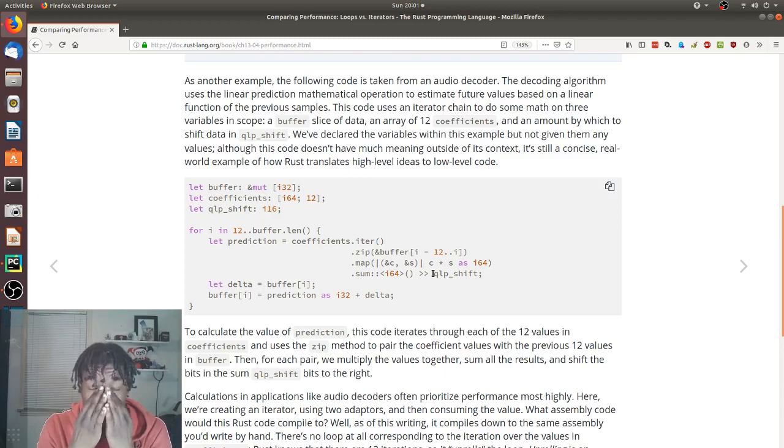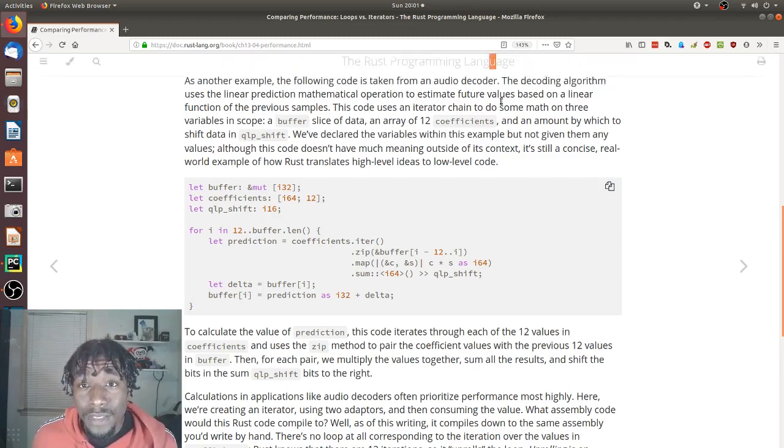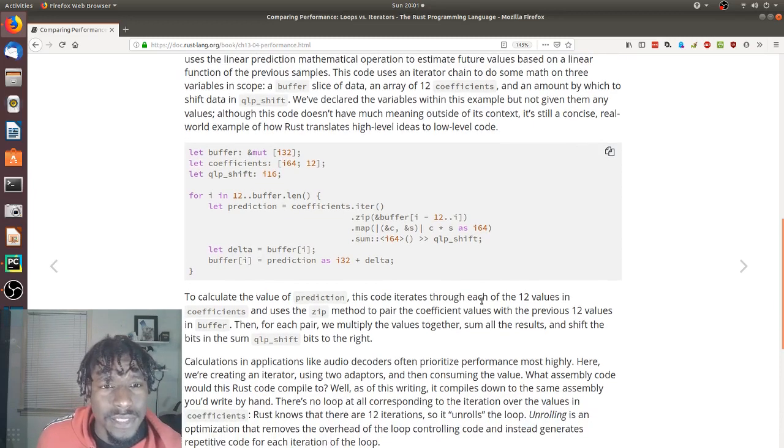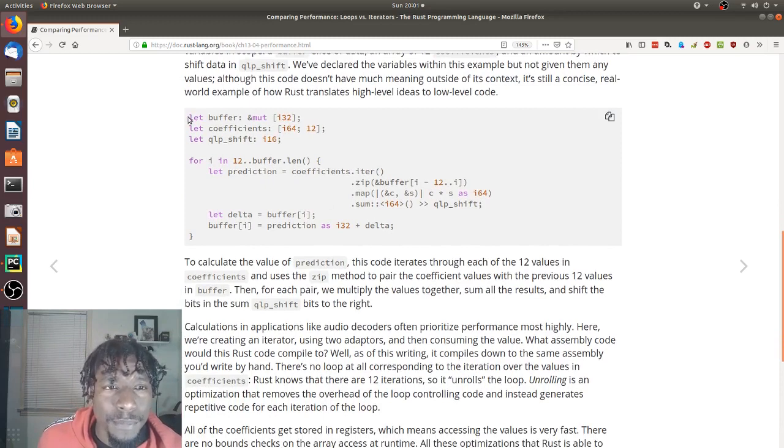Okay. So this example is an audio decoder, and they don't expect us to understand this, but they do expect us to look at how iterators are being used. And let's see how they're being used. We have the buffer, which they mentioned. We have the coefficients, which they mentioned. And we have the shift thingy. These are things that are being defined.